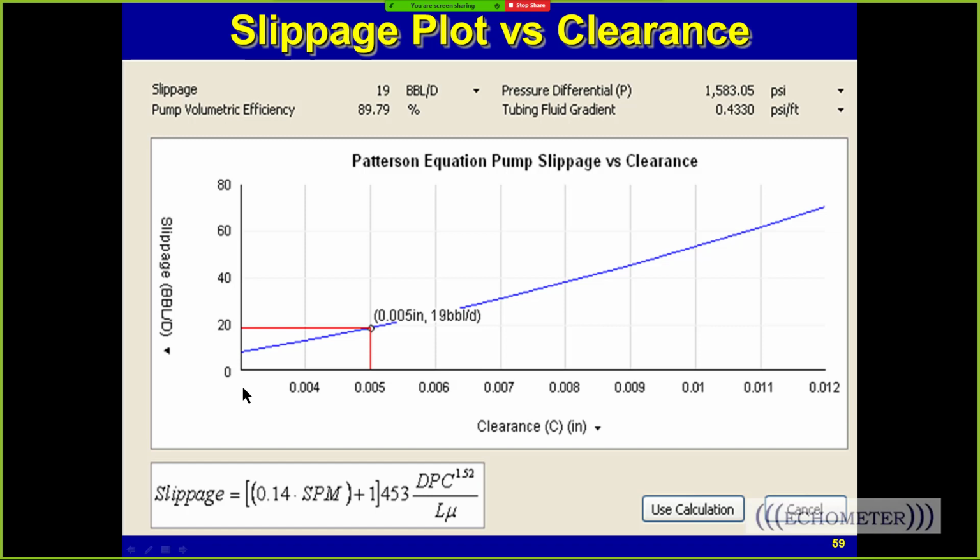And we want a certain amount of pump clearance in this well, based on our input data, and then we need to know how much slippage we'll lose. So in this well, we're going to lose about 19 barrels a day of pump displacement due to slippage if we run a 5,000 clearance. If we run a 4,000 clearance, we're going to lose about 15 barrels a day. If we run a 9,000 clearance, we're going to lose about 40 barrels a day.